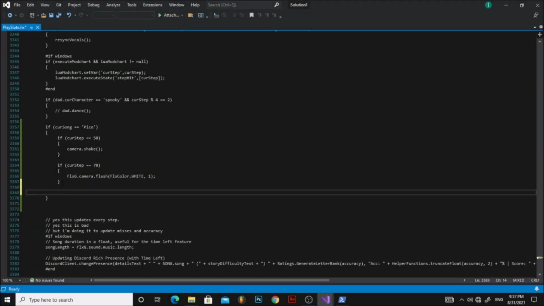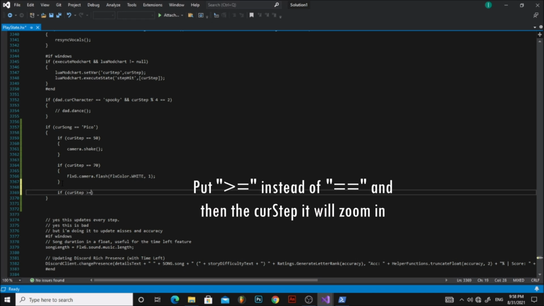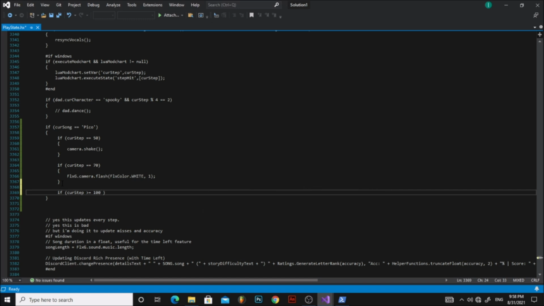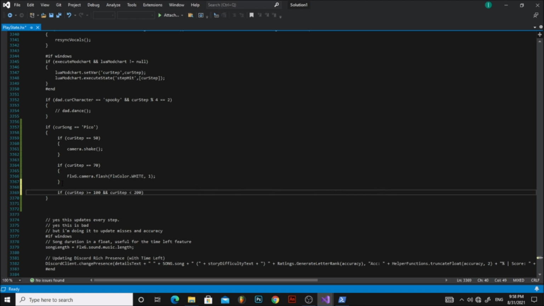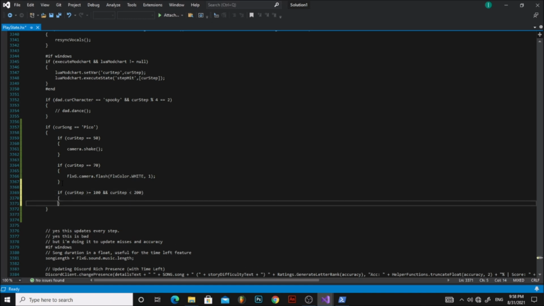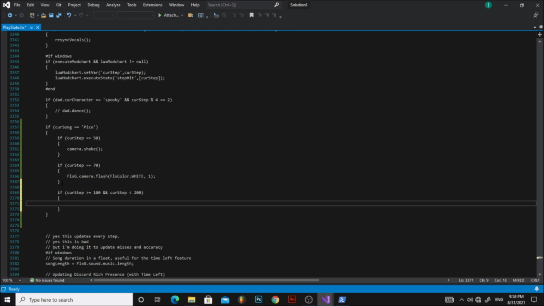Again make a new if statement. Here put this and then the curve step you want the camera to zoom in. Next put this and then the curve step you want the camera to zoom out. Put this code inside the brackets.